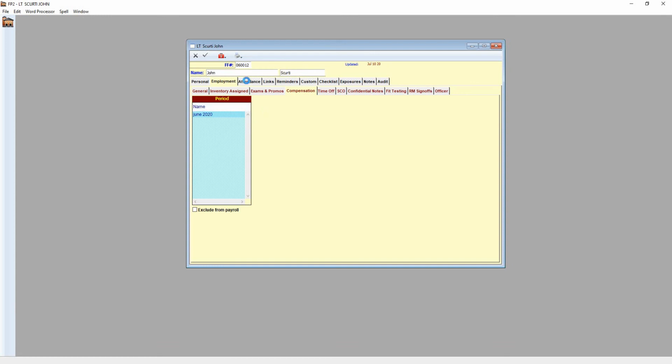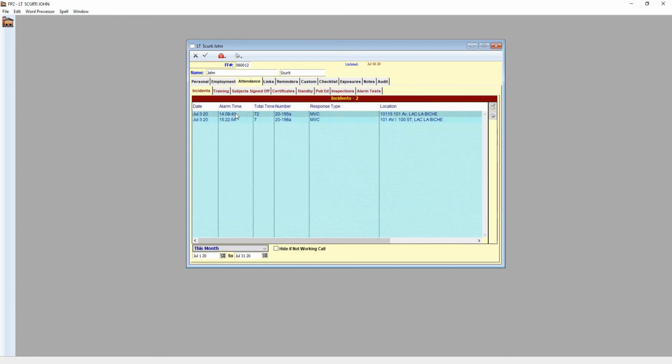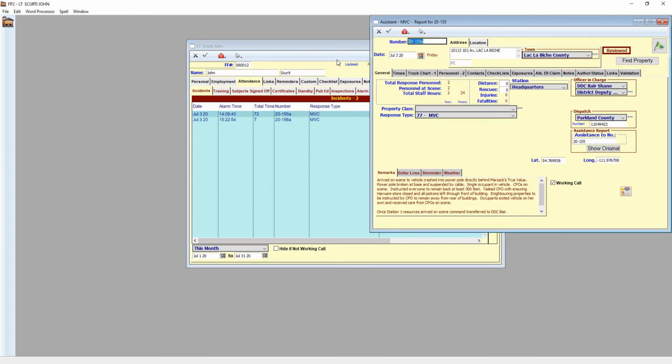Alright, this next tab, this is the important one. This is the one that needs to be looked at every month. So this is attendance. You can change your search parameters. So it defaults to this month. And this is where we need to make sure that we have actually been tagged to the files that we need to be tagged to. Am I included in the incidents that I have responded to? If you're not sure what a file is, simply double click on it and it'll open up that file.